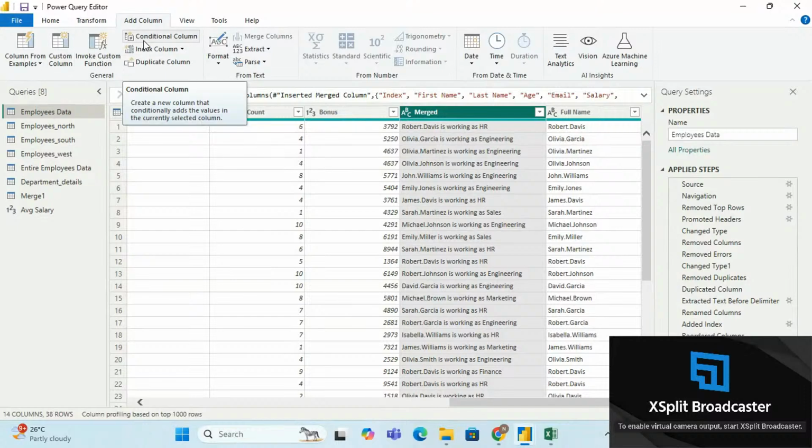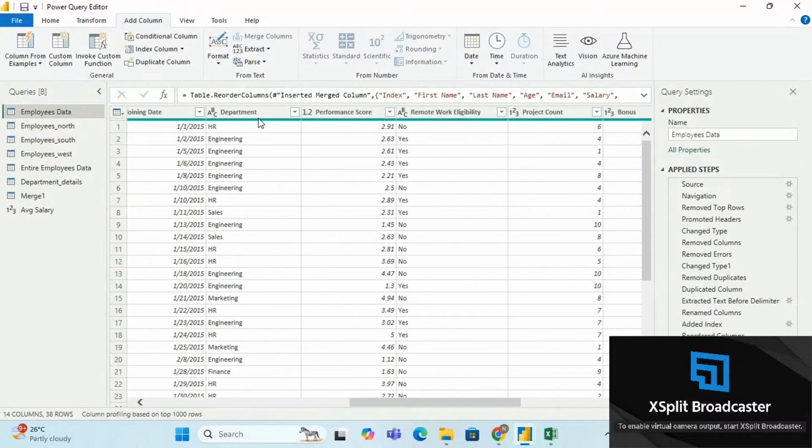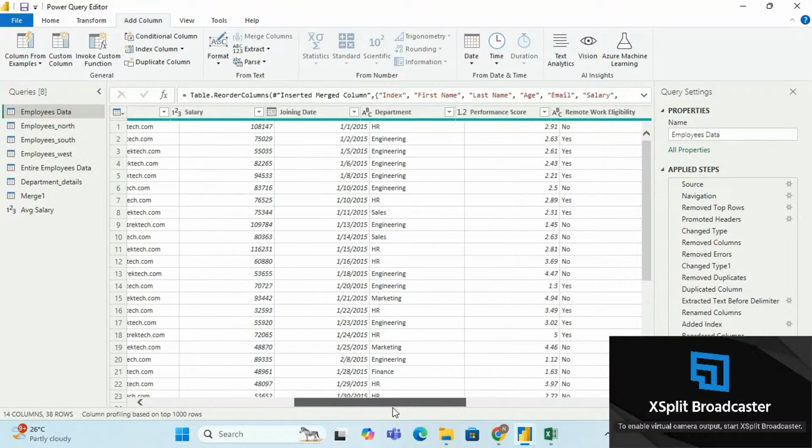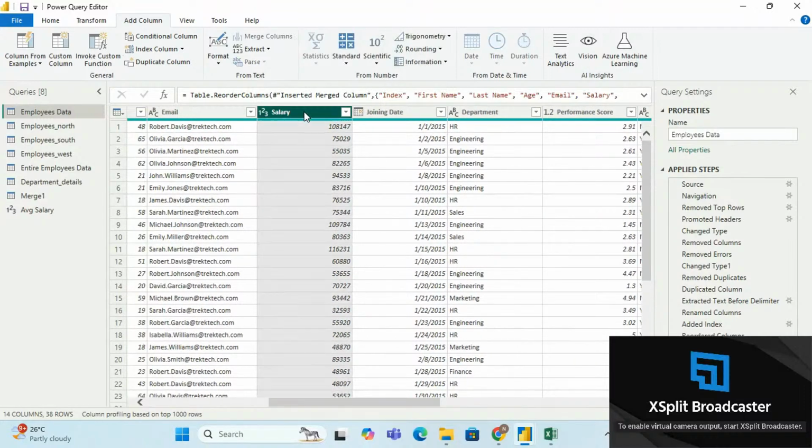The last option that is present in the add column tab is conditional column. What is this conditional column? The name itself is telling us we are going to create a column based on some conditions. Is it possible? Yes. Let me take the salaries column, and on this salaries column, I'll create a conditional column.